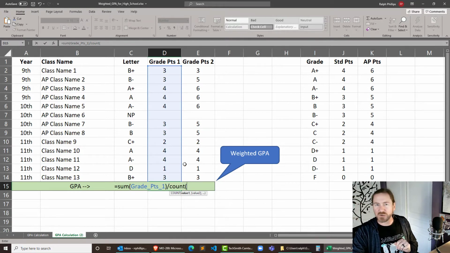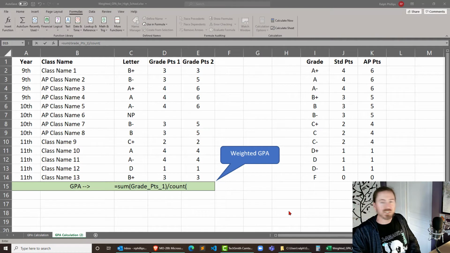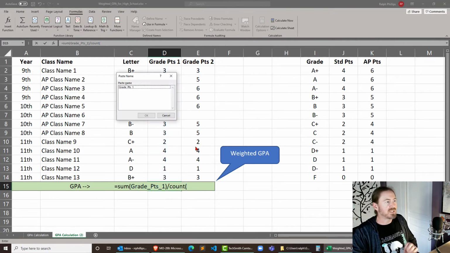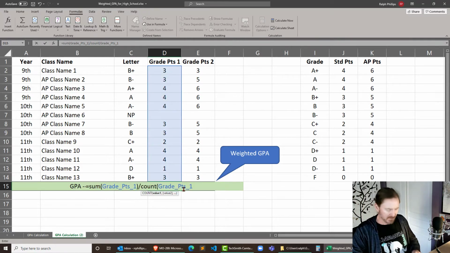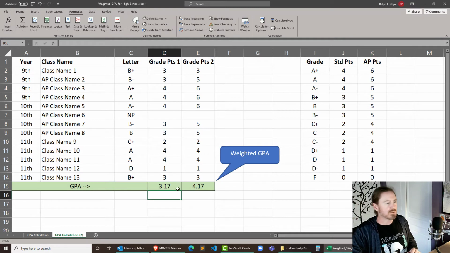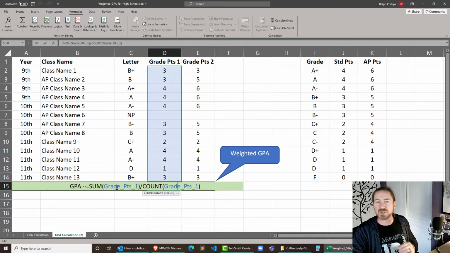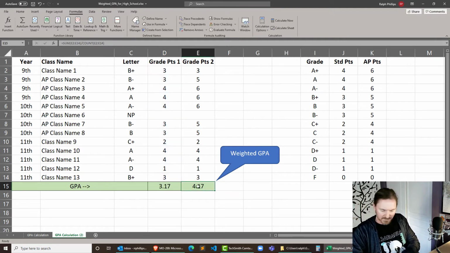Now, what if I don't know to select the appropriate things? Well, I'll just press F3 on my keyboard, and that's going to bring up my name box, and I can see, oh, I can just select grade points 1 right from there and pop it in. Closing parentheses, and I get that result. And the formula is a little bit easier to understand by somebody else looking at it.